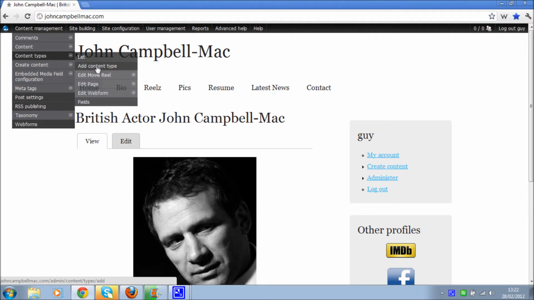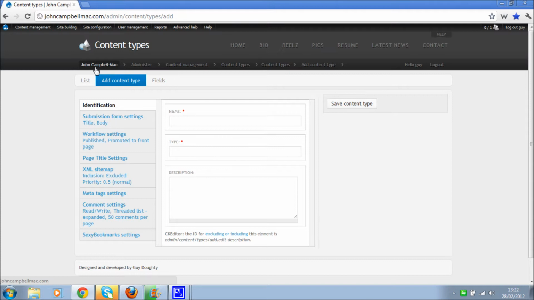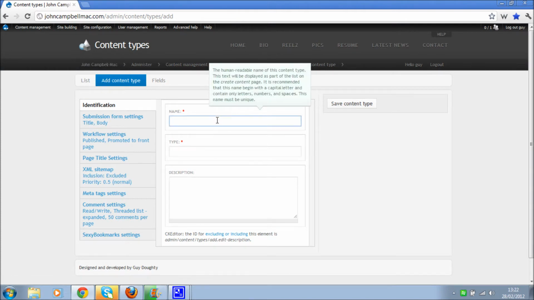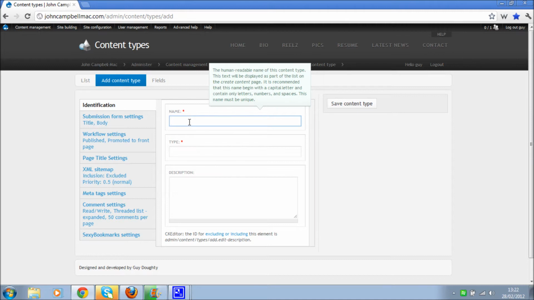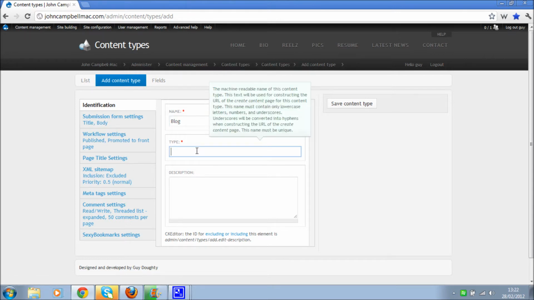So I'm going to say add a content type. Once here, it's good to pay attention to this. These are tooltips that help you complete the form. The first thing it's asking for is a human readable name for this content type, so we'll call that blog. Next, it's the machine readable name, we'll just call that blog without any need for capital letters.